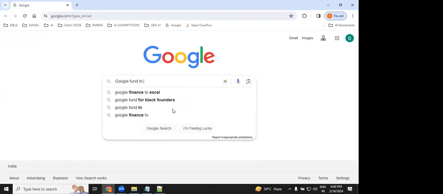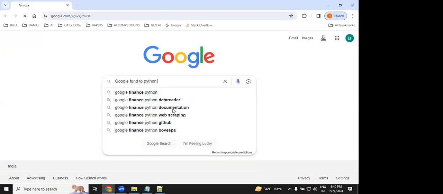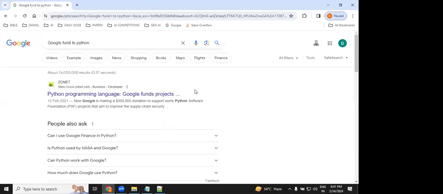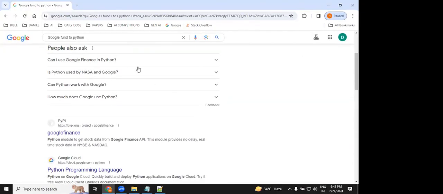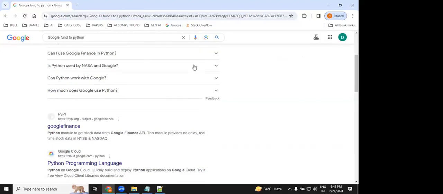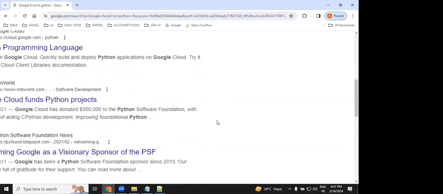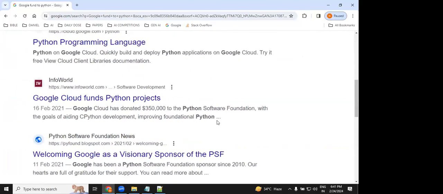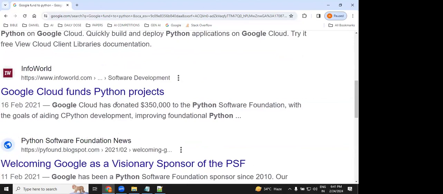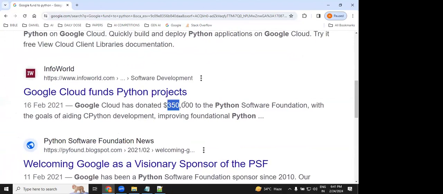Google funds Python. Can I use Google Finance in Python? Yeah, in February Google Cloud donated. Seriously, very good. Did you notice here, sir? This is 2021. Google Cloud donated how much? 350,000 to what exactly? The Python Software Foundation.